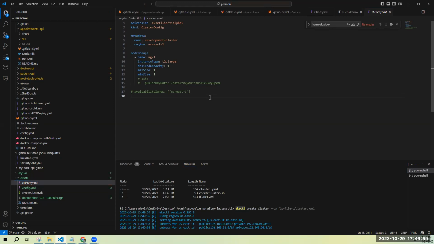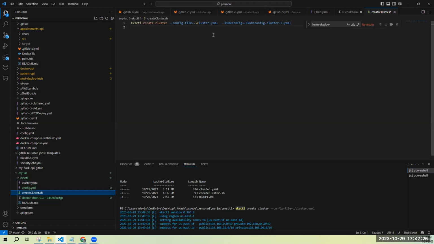So API version, kind, metadata, node groups, name, instance type, desired capacity, min size and max size. And I can also provide my SSH PEM file or cert file from here as well, so that I can log in to my machines which it will go ahead and create. Right. And here I'm using a t2.large with a desired capacity of only a single node. And that's all I need. And then I would go ahead and do create cluster, and I will just copy this and paste it.